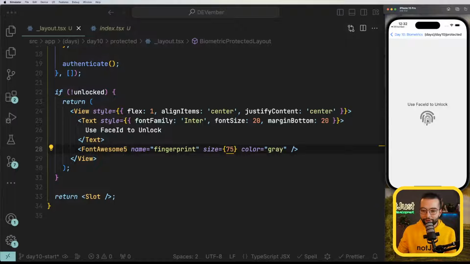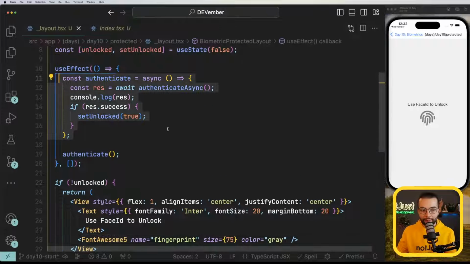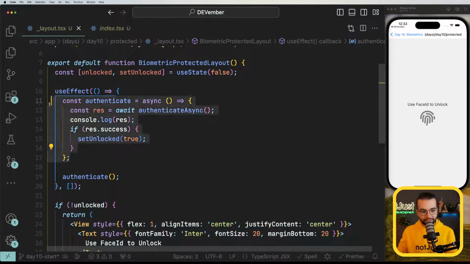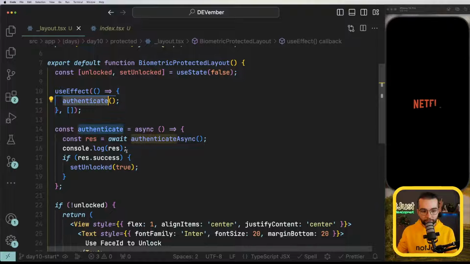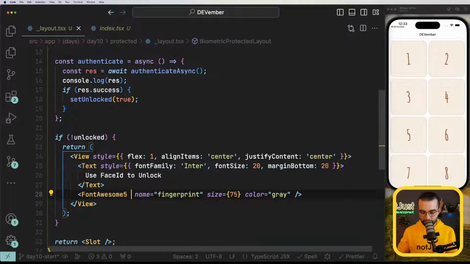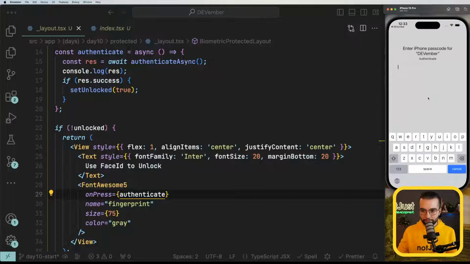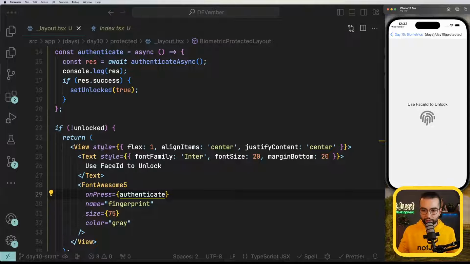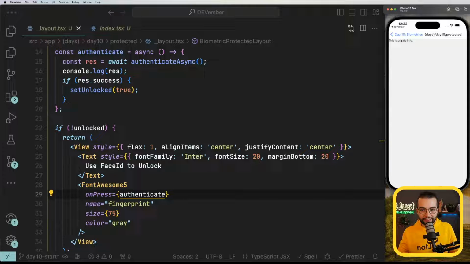So we have a text, we have an icon. What we can do is when we press on this icon, we want to again trigger the same authenticate method. So for that reason, let's go ahead and extract this from useEffect inside the body of our function in order to have access to it from other parts of our component as well. So when we press on the icon, on press, I want to call authenticate. So now if I go to this screen and for some reason I cancel, I can press again on this one to trigger it again. So now I can basically write the password, press done, and I'm going to be redirected to the next screen.